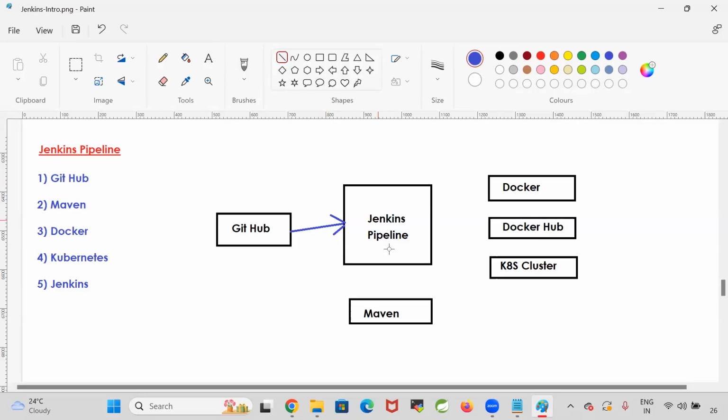After taking the code from the GitHub repository, it should communicate with Maven to perform the build process, compile the code, and package the code as a jar file or war file. After packaging is completed, the war file will be created. Then using that war file, I need to create a Docker image. For that, I will communicate with the Docker software. Once the Docker image got created, I want to push that Docker image to Docker Hub. Docker Hub is a registry where we can store our Docker images.